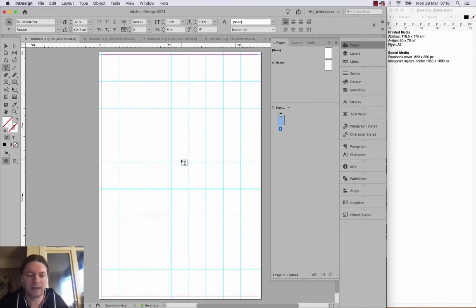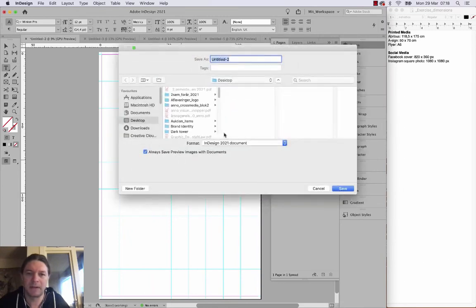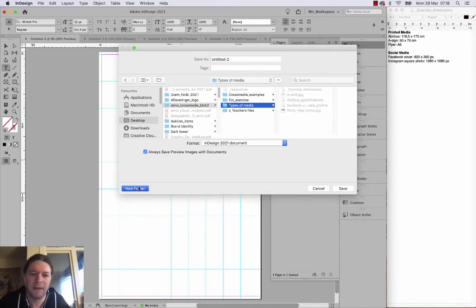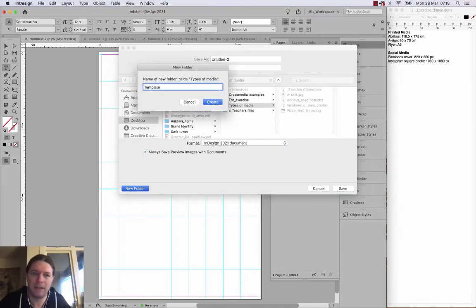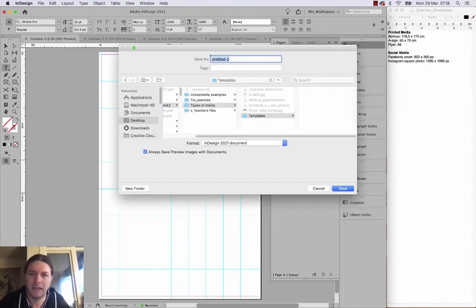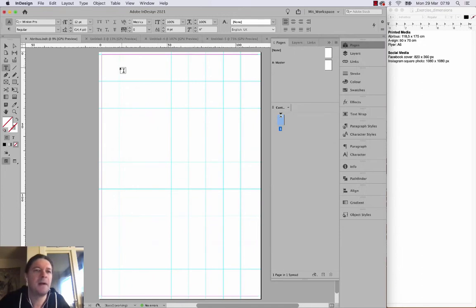And since this one is done now, I'll just save that as an Abribus template. I'm going to save it in today's file. So types of media, I'm going to make a folder called templates, and we'll just give this the name Abribus. And instead of saving it as a document, I'm going to save it as a template. Save, and then we can close it.